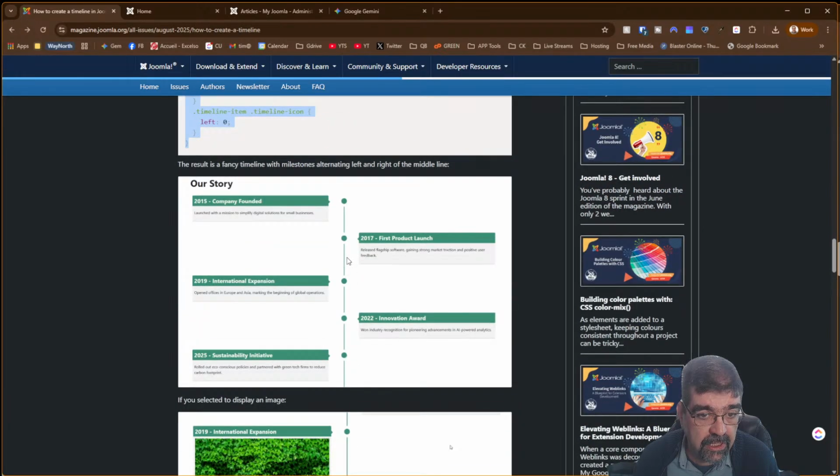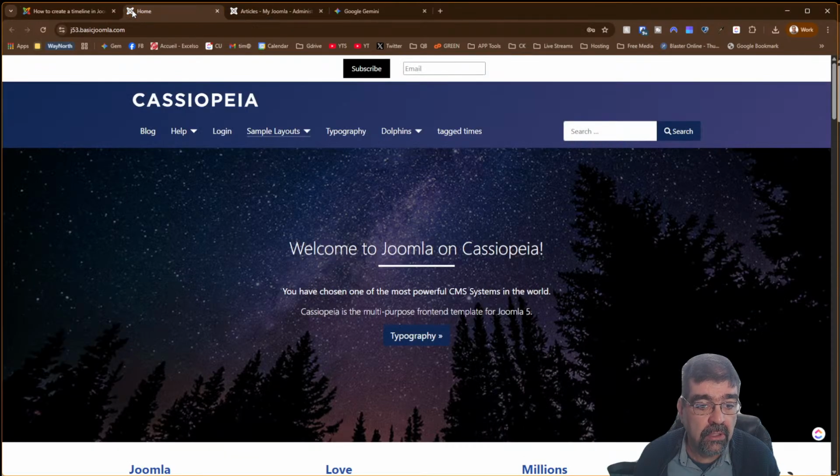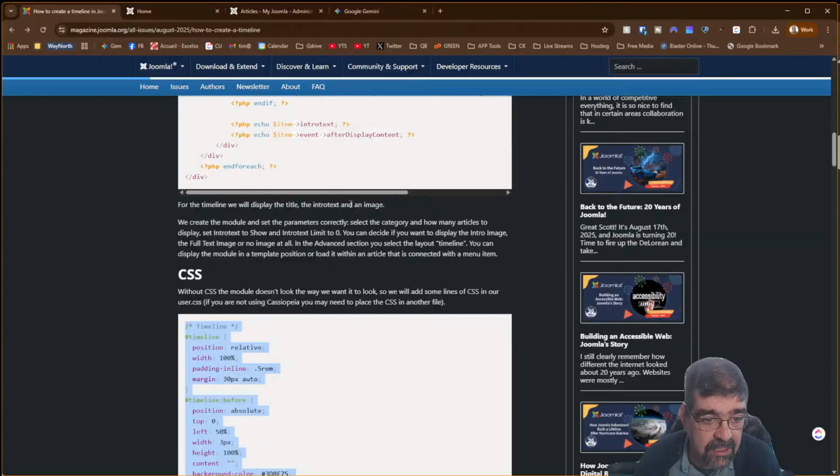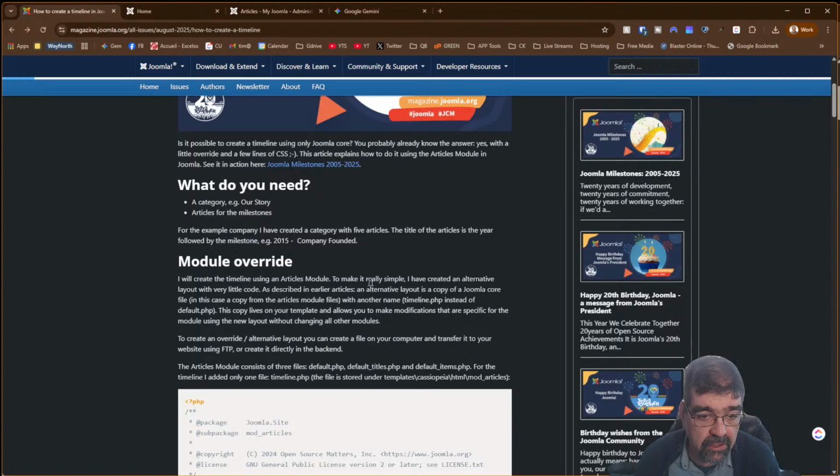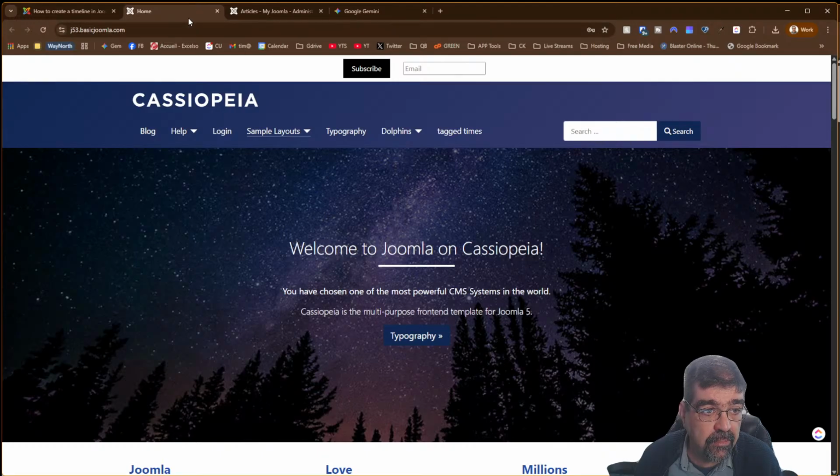And then we will see the layout. So on our home page, I guess we need a menu item too, right? Did she say that? Article for the milestones. I'll create a timeline using articles, make it really simple. I guess we can just assign this to a page. So let's just assign it to all of them.